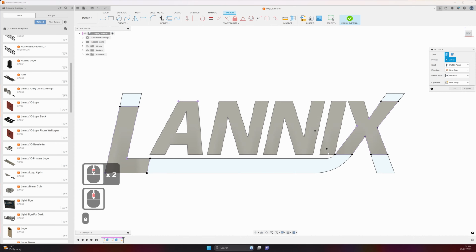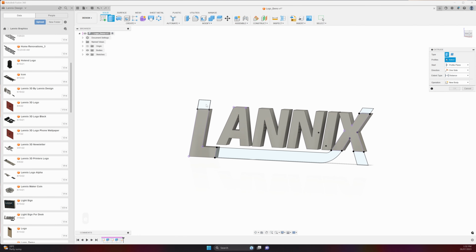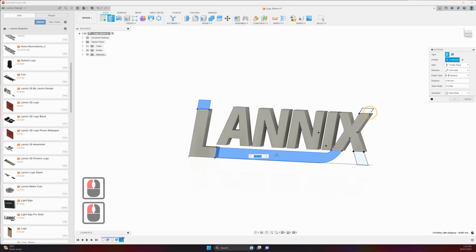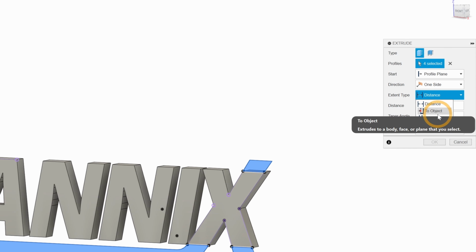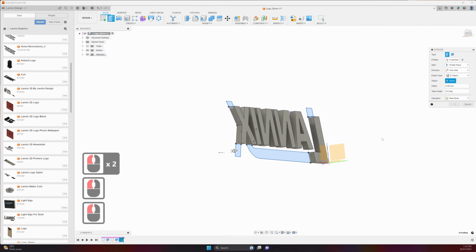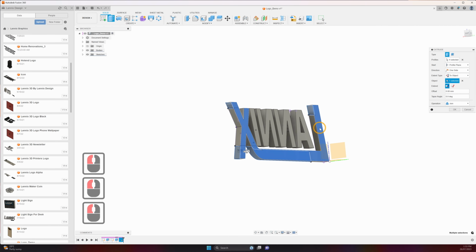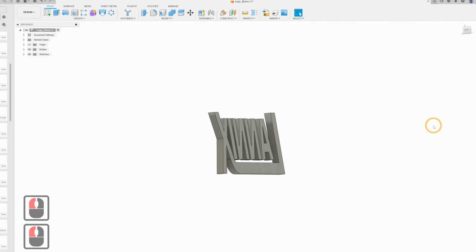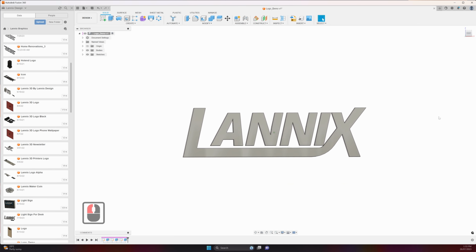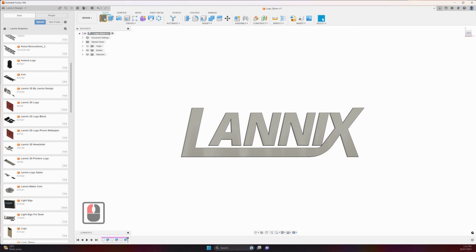Now press E to extrude and select the 4 profiles. Then make the end type to Object and select the back of the L. Confirm that the operation is set to join, which it should be automatically, then press OK. Make a new sketch on the front plane.